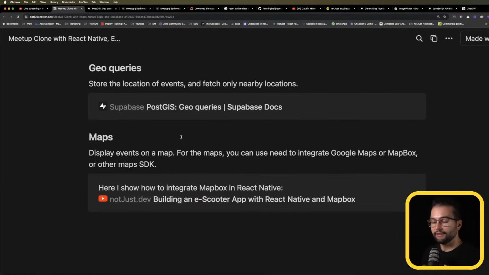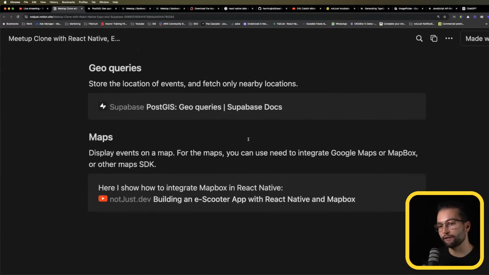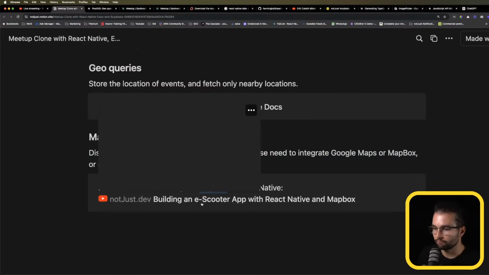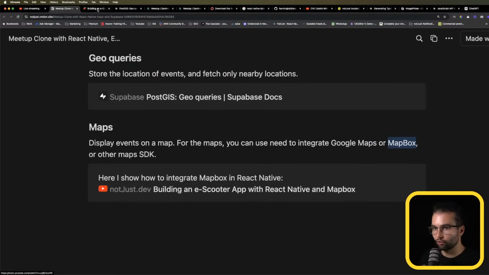Okay. Next step is around maps, and we have around 1 hour and 15 minutes. We need to display events on a map. For that, we can either use MapBox or Google Maps, depending on your preferences. You can compare with both. Google Maps is provided by Google. MapBox is way more configurable. And we use MapBox in this tutorial if you're interested.